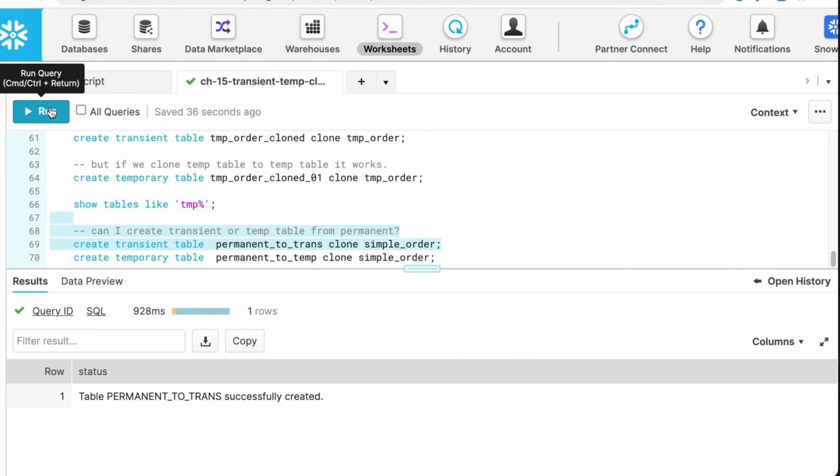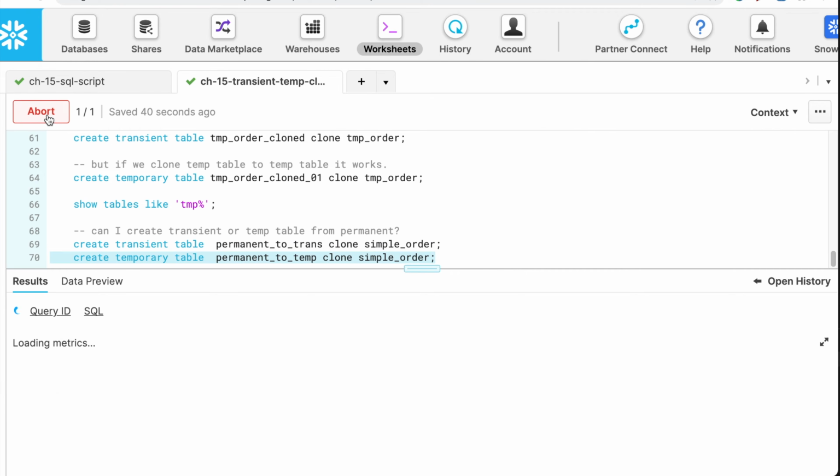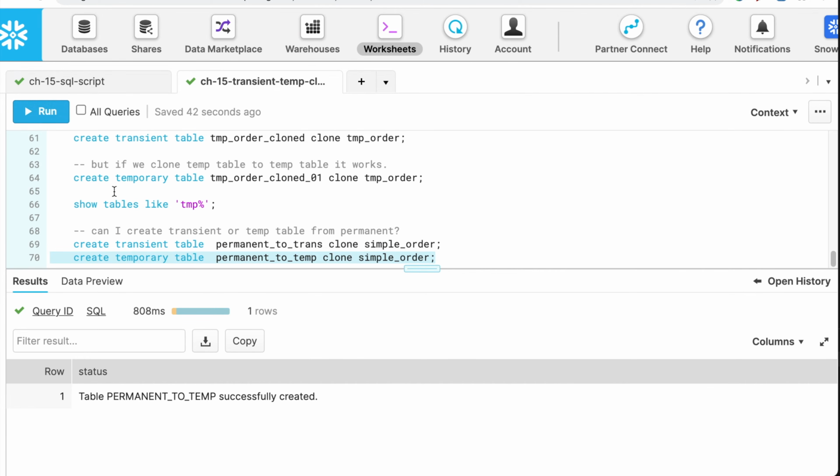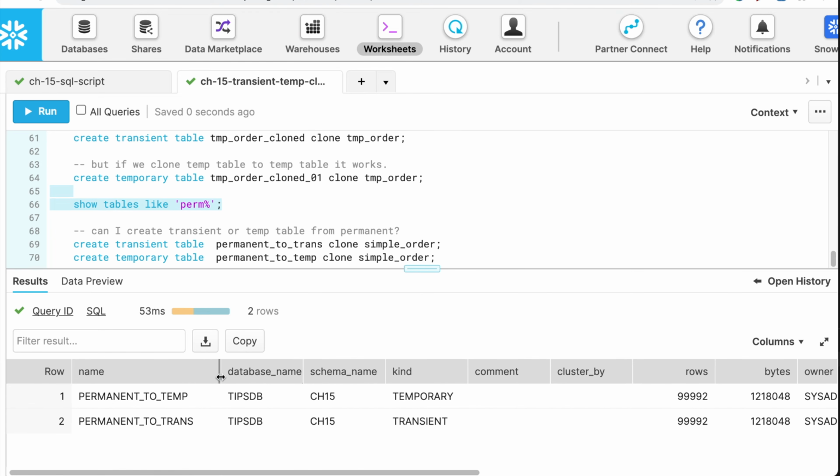So it is created successfully. This is also created successfully. Let me check that. These two tables are created and they are temporary and transient table, and they are created using a clone feature. So permanent table can be cloned to permanent, transient and temporary. However, the transient and temporary table cannot be cloned to a permanent table.